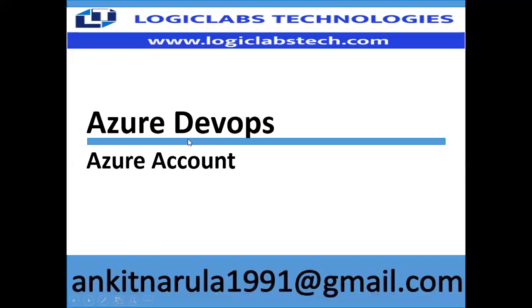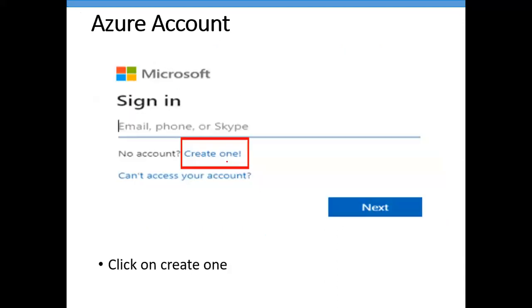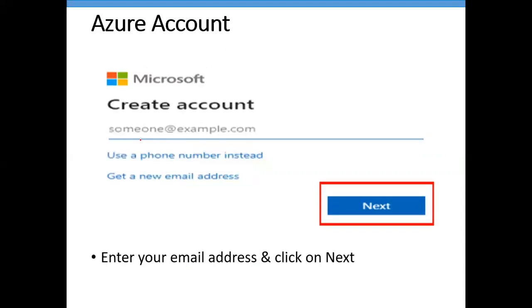Now we learn how we can create our Azure account. To create it, here I have given the URL. You can go to this URL. Once you go there, you will get an option to click on Start Free. So click on Start Free. Once you click on Start Free, you get an option called Create One. Click on Create One. Enter your email ID.